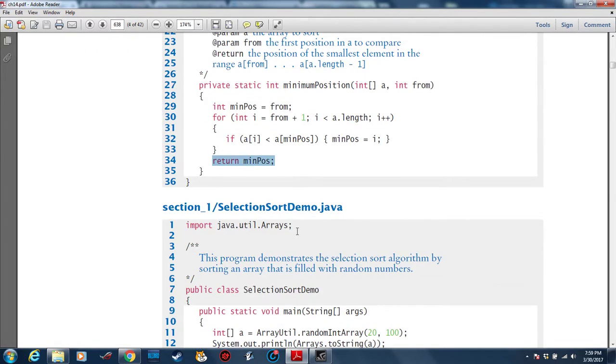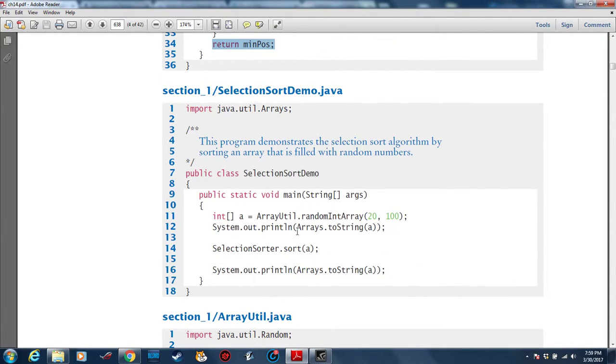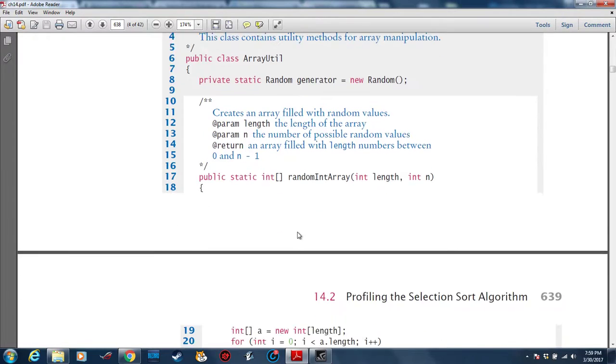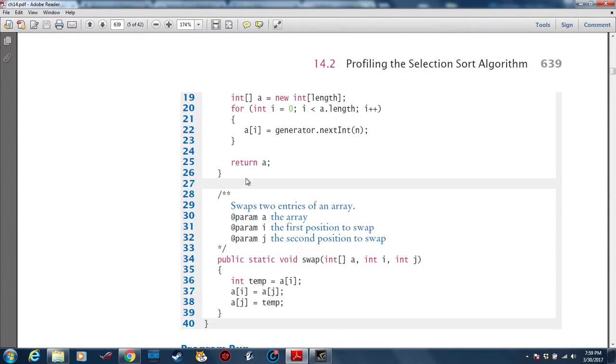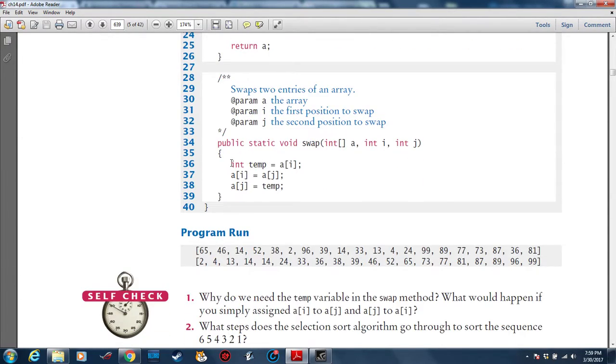Once I've determined the index value of the minimum value, the smallest element in the array, I then call swap. So this creates my random array. And I have a swap method, which just like any other time takes an array, an i and a j, a start and an end.